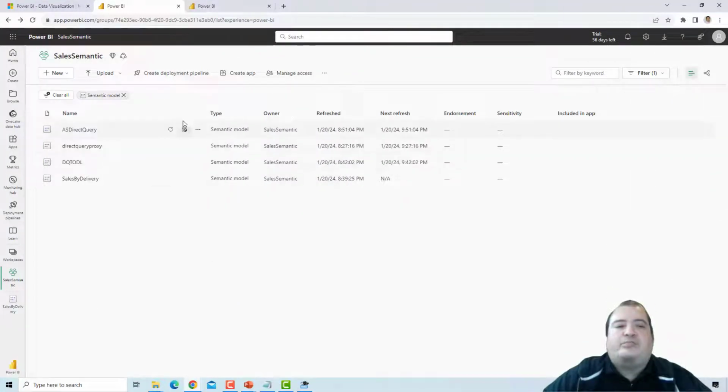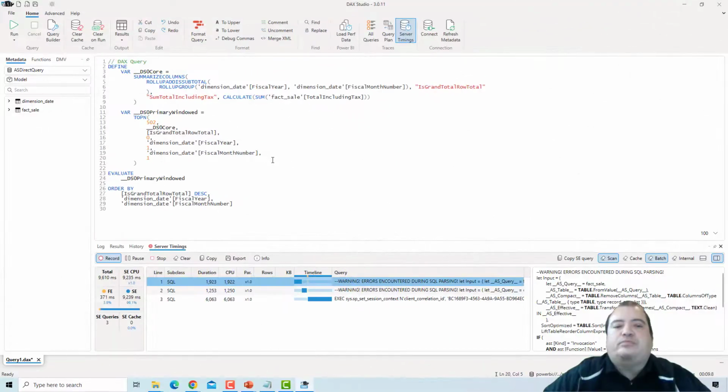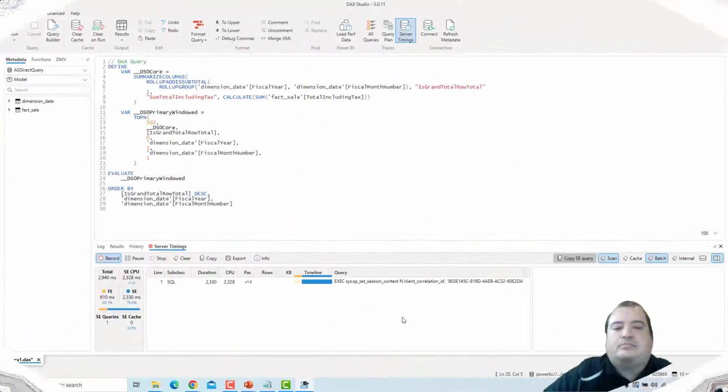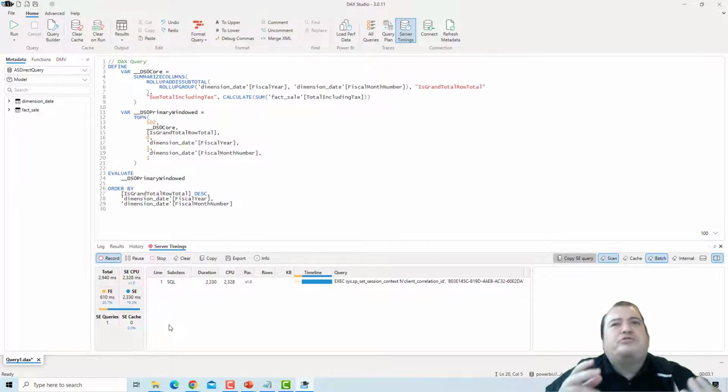Back to Power BI, I will refresh this semantic model again. Back to DAX Studio, I will clear the cache and execute the query again. The warning disappeared and I have way better timings. Mind how this is strange, it's different. Because I refreshed the semantic model, it should be a cold call, but still I don't have the warning anymore. It appears only once and I got way better timings.